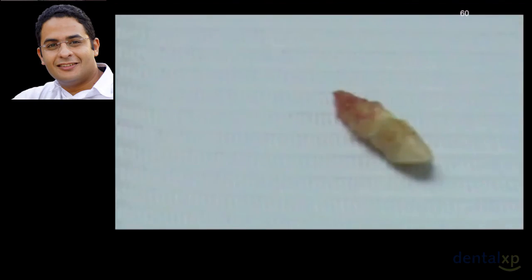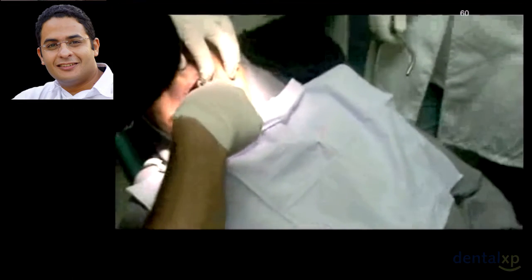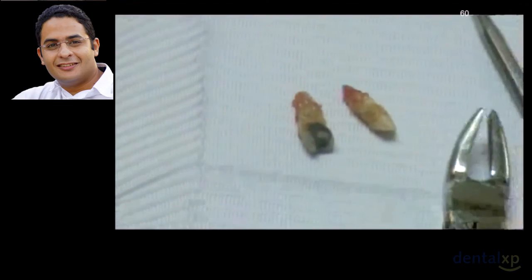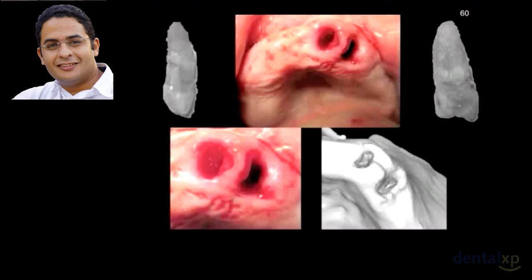Surely the extraction has to be as atraumatic as possible to preserve the bone. Gently, and we have the two teeth out, and then we do curettage of the socket to take out all the periodontal ligaments, any soft tissue, any periapical lesions that might have been there. And here we see the plan and the extraction socket.